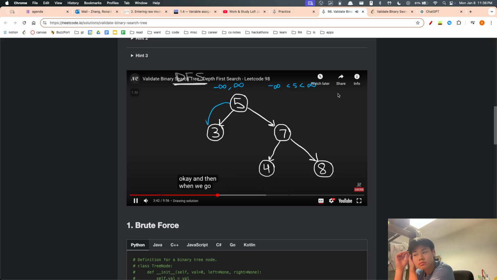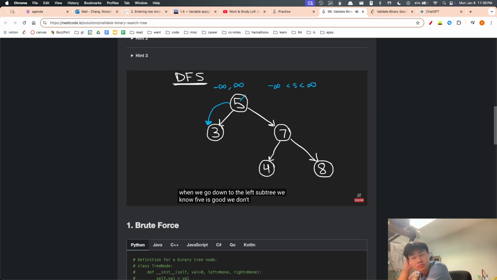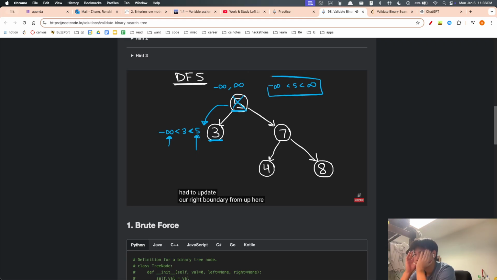Okay, and then when we go down to the left subtree, we know 5 is good. We don't even have to check it anymore. But when we go down to the left subtree, what do we have to check? All we have to check is that 3 is less than 5. So in other words, we just want to make sure 3 is greater than negative infinity, which of course it is, and we're adding one more condition. We want to make sure it's less than 5. So our left boundary stayed the same, but we had to update our right boundary from up here, right? And so we're done with that. Of course, we don't have any children for 3, so we are done checking 3.